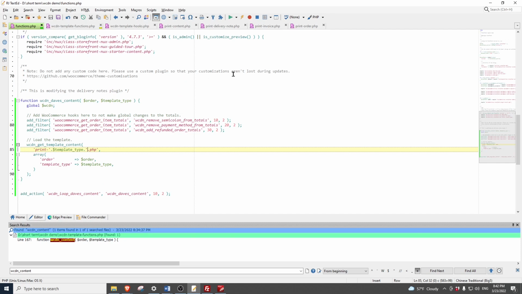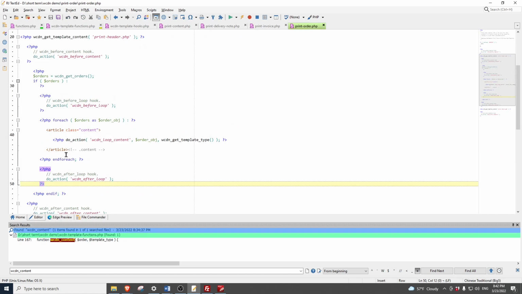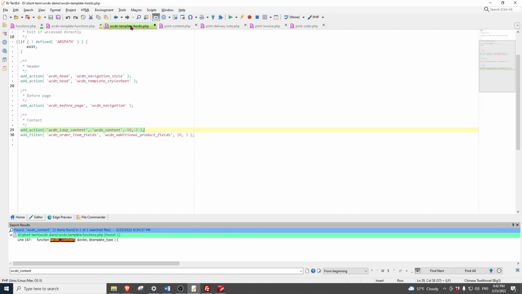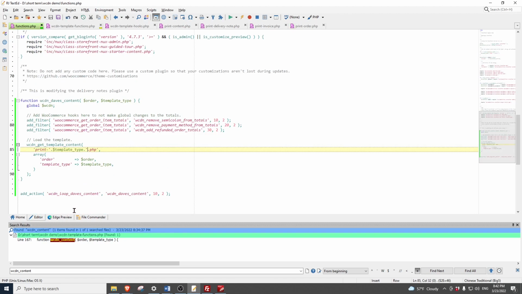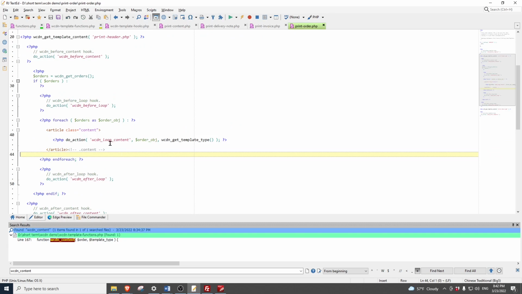Okay, the next thing you need to do is go to print order, and again, find your WCDN loop content. This was add action; this is do action on print-order.php. So I'm going to change this loop content to this name right here, WCDN loop Dave's content. Underscore Dave's content. So there we go, and we're going to save that file.